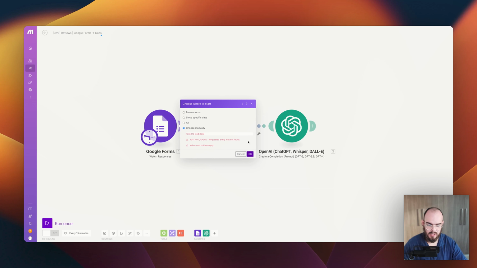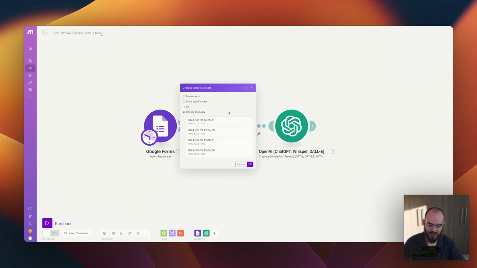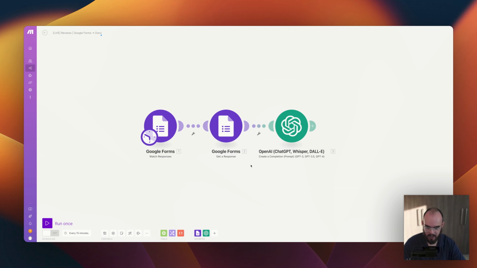There is an error from make.com. I will quickly fix it. All right, so this is how it should look now also on your end. When you choose manually, you can select one of the entries here. And now we choose the latest one. For you, it should be only one. We confirm with OK.